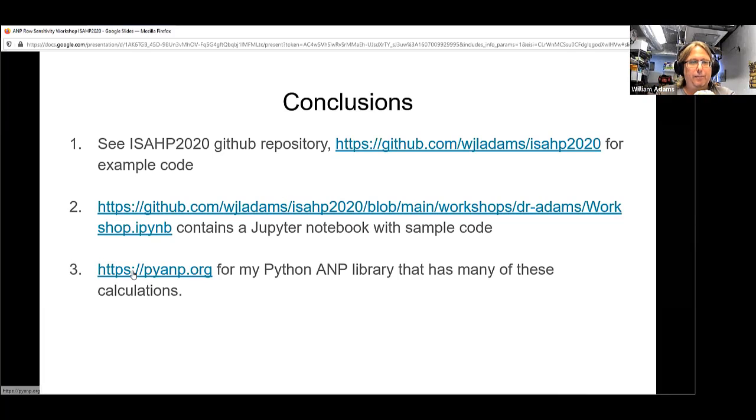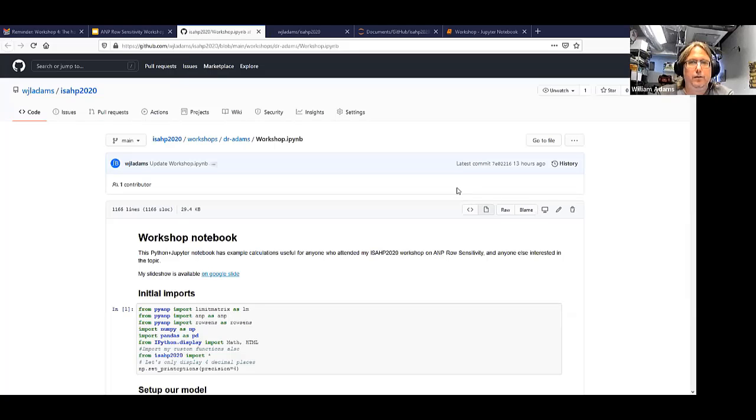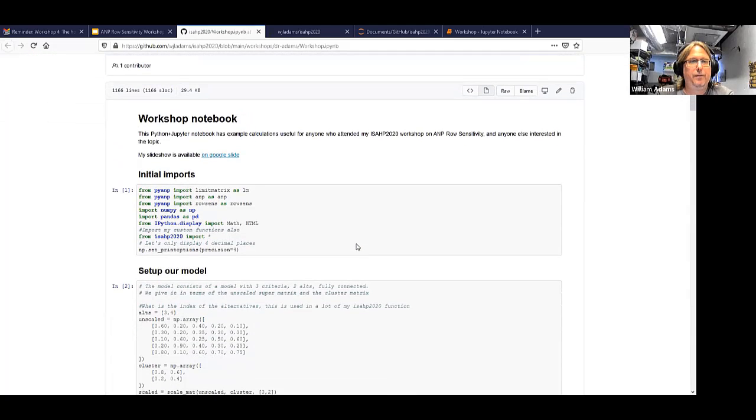My Python ANP library is available here. And here's my notes. And unfortunately, you're not going to see that because I'm not sharing the right screen. So I'll stop and I'll reshare. Screen whiteboard. I think that's what I want. I think you should have this. So this is up there.